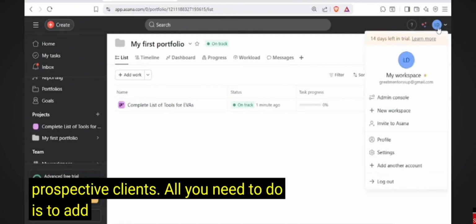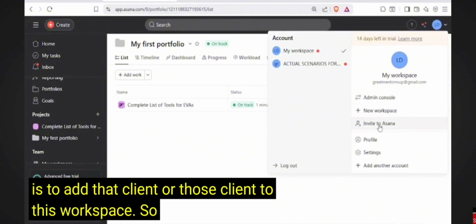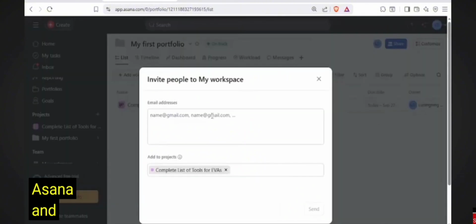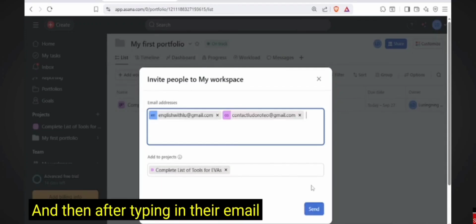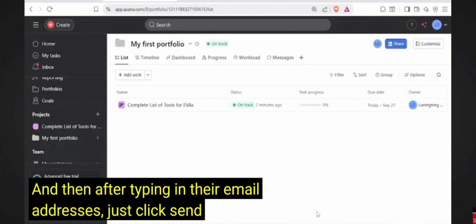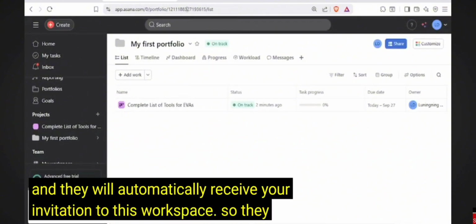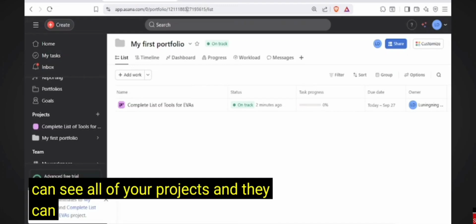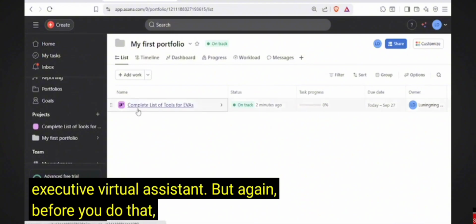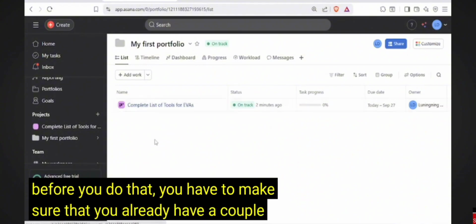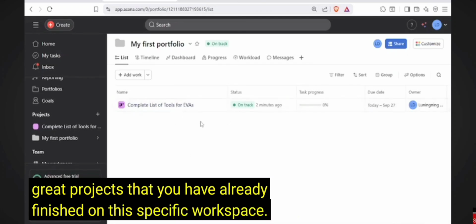All you need to do is to add that client or those clients to this workspace. So just click invite to Asana and type in their email addresses. And then after typing in their email addresses, just click send, and they will automatically receive your invitation to this workspace. So they can see all of your projects and they can analyze how great you are as an executive virtual assistant. But again, before you do that, you have to make sure that you already have a couple of great projects that you have already finished on this specific workspace.